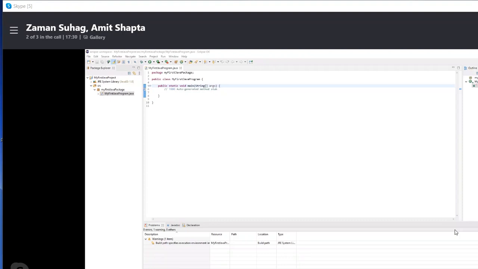Yeah, we'll see it now. Now, that method that you have in line number 5, what is the starting point of that method? A curly bracket. And then can you see your method is ending in line number 8?